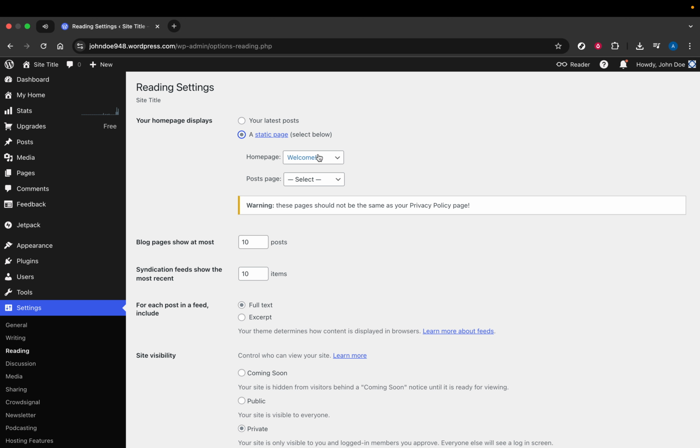Once you've selected a static page, it's time to choose the specific page that will serve as your homepage. A drop-down menu will appear next to the Homepage label. Click this menu and you'll see a list of all the pages you've created within WordPress. Here, pick the page you want to designate as your homepage. For instance, if you have an About Me page or any other intriguing introduction point, you can select it here.